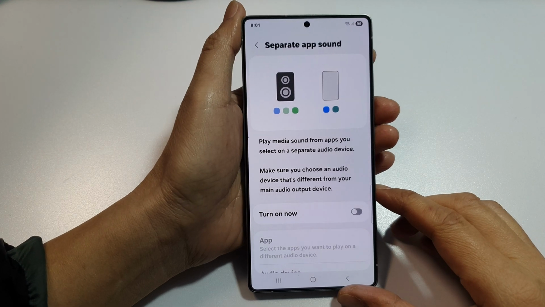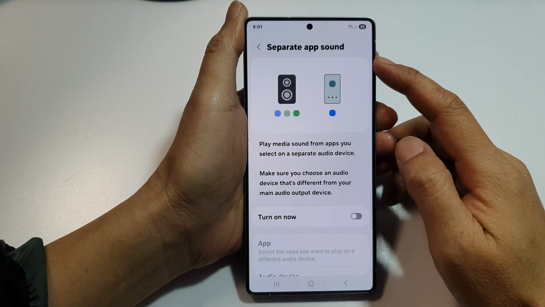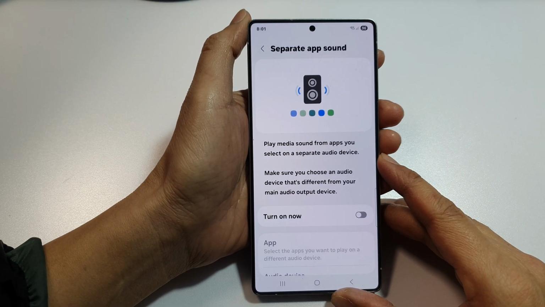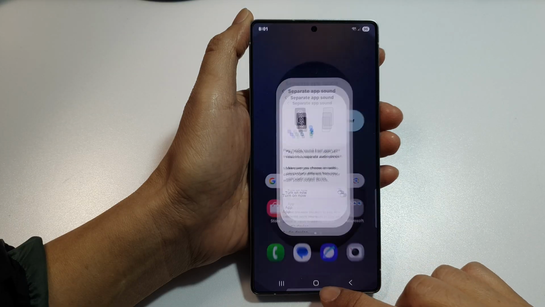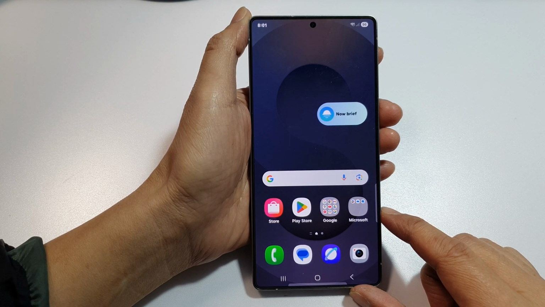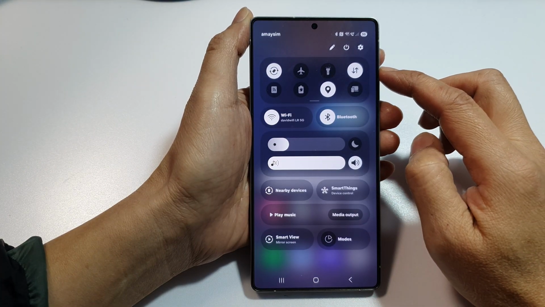How to turn on or turn off separate app sound on the Samsung Galaxy S25, S25 Plus, Edge or Ultra. First, tap on the home button to return back to the home screen. And from the home screen, swipe down at the top to open up Quick Settings.